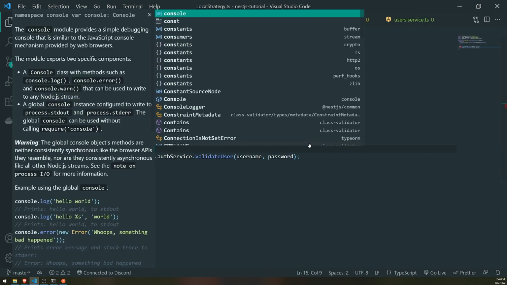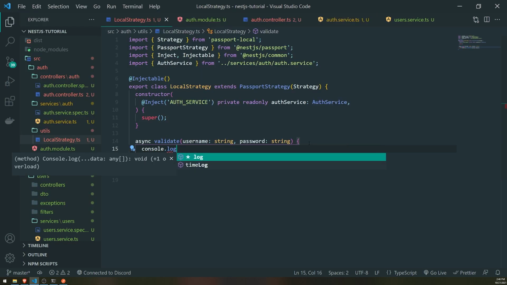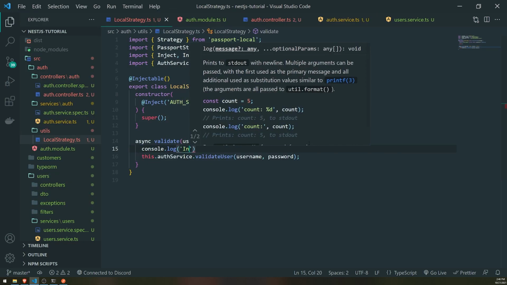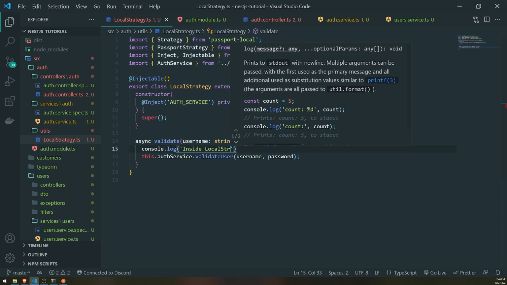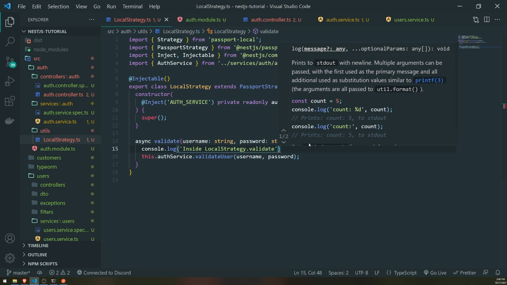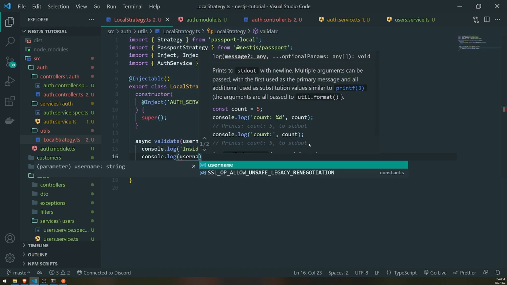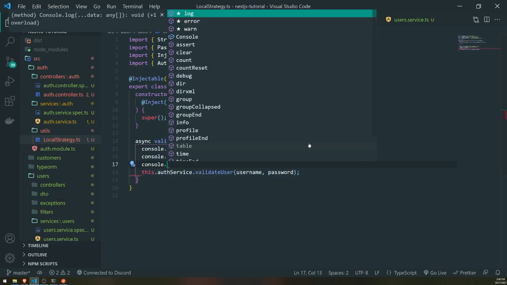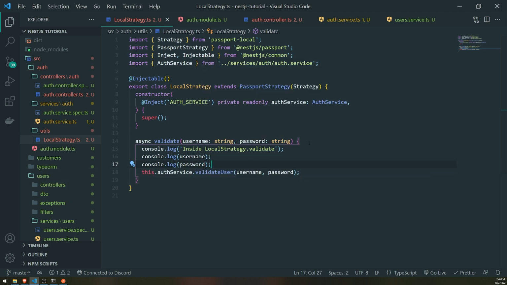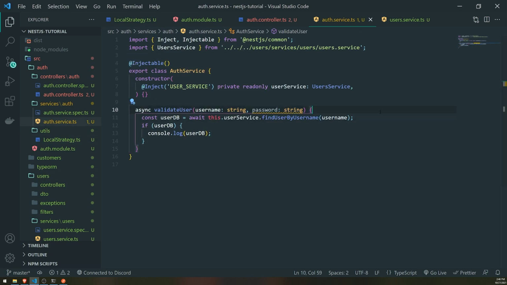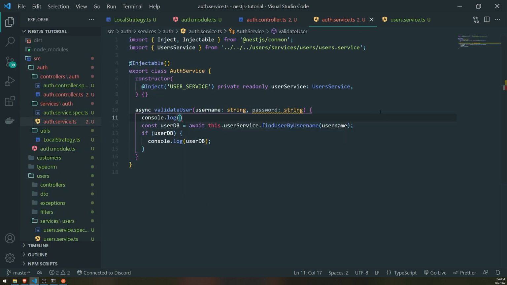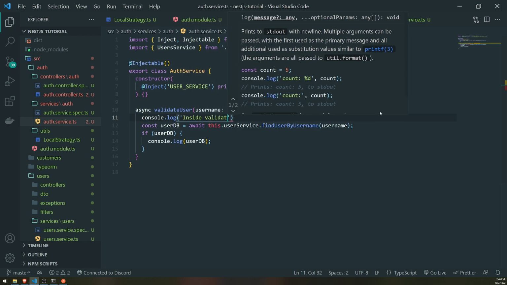So let's actually add some logs real quick. Let's go ahead and do inside local strategy validate. And let's log the username. And let's log the password. Okay. Let me actually add one more log inside validate user.